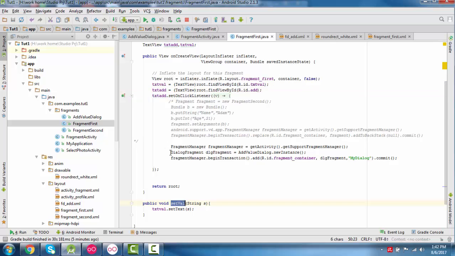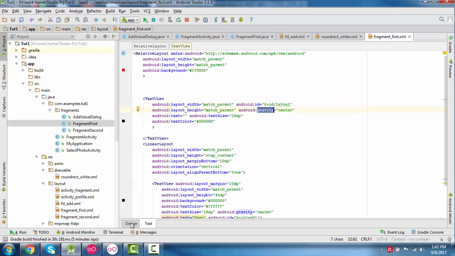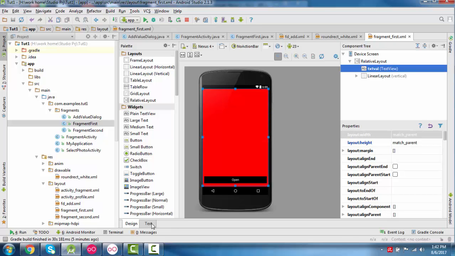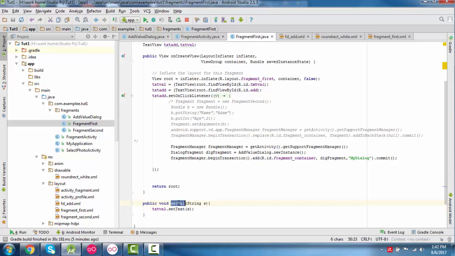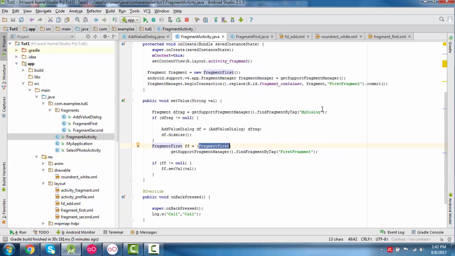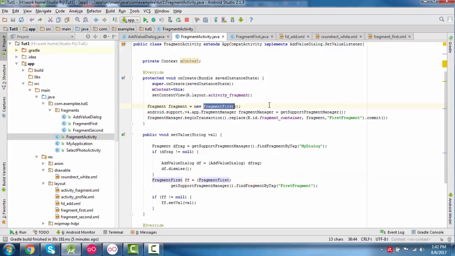In setValue we will set the text value of this first fragment. This is the text view which we will set. So in the first fragment we have a setValue method. In setValue we pass the string and set the value of the text. In the activity we get the reference of the first fragment, which the activity opened, by the tag name first fragment. Now if it is not null, we will call that method.